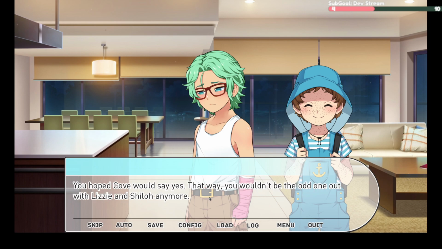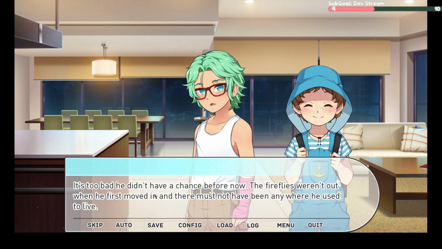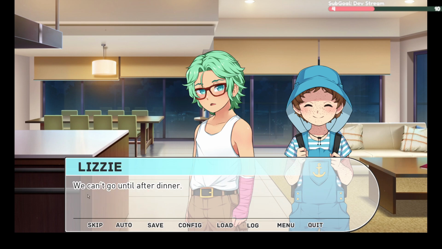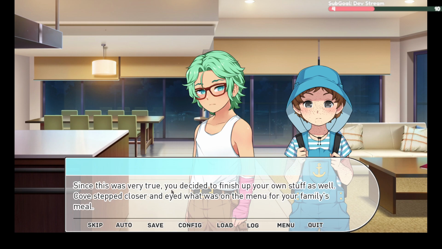You hoped Cove would say yes. That way, you wouldn't be the odd one out with Lizzie and Shiloh anymore. "Yeah. I can do that. I'd never caught one before." It's too bad he didn't have a chance before now. The fireflies weren't out when he first moved in, and there must not have been any where he used to live. "We can't go until after dinner." After she pointed this out, Lizzie walked back to the table and took her seat. There wasn't much left on her plate. Since this was very true, you decided to finish up your own stuff as well.